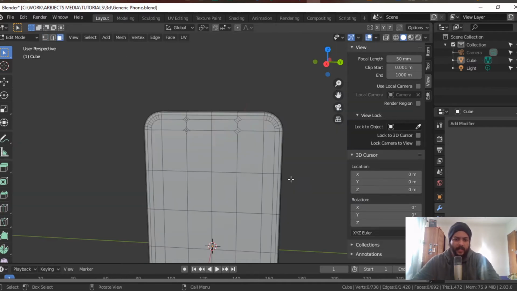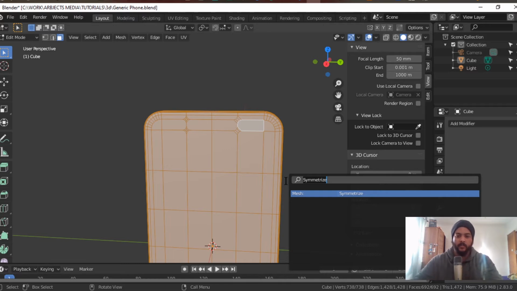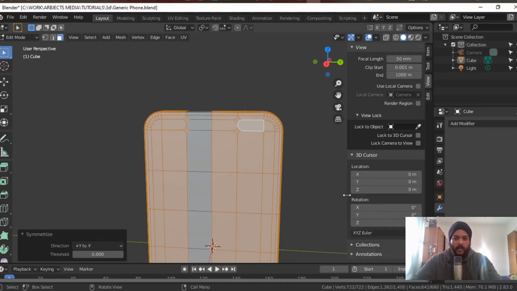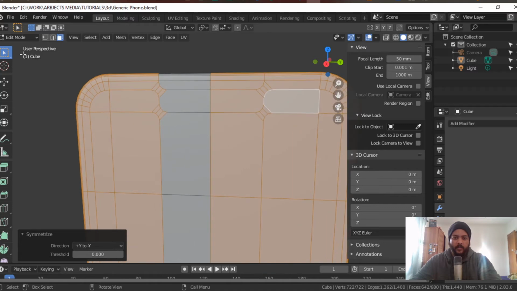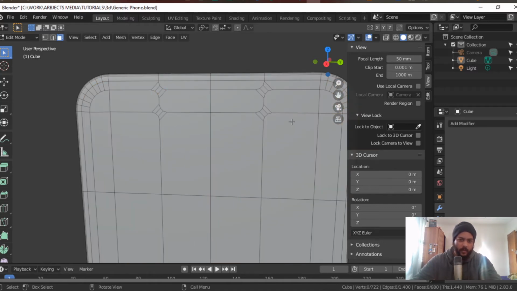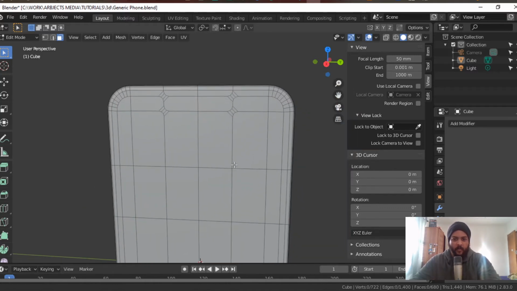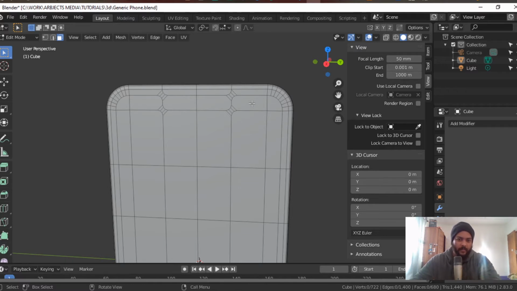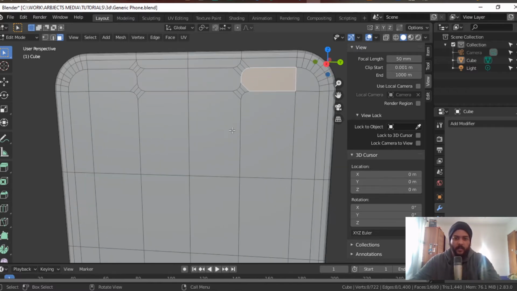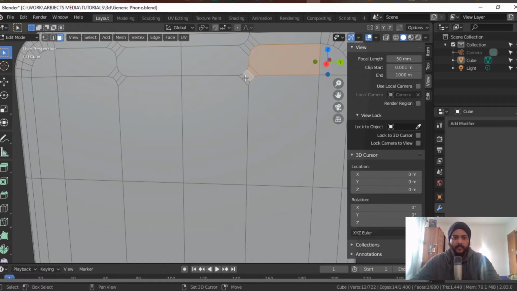Okay, because I'm lazy, I will just select everything by pressing A, and we are in face mode. Then if you press F3 and you search for symmetrize, they will make the symmetry for your shape. So I think I'm happy with that geometry. It's not the best, but yeah, so this will be our bezel.